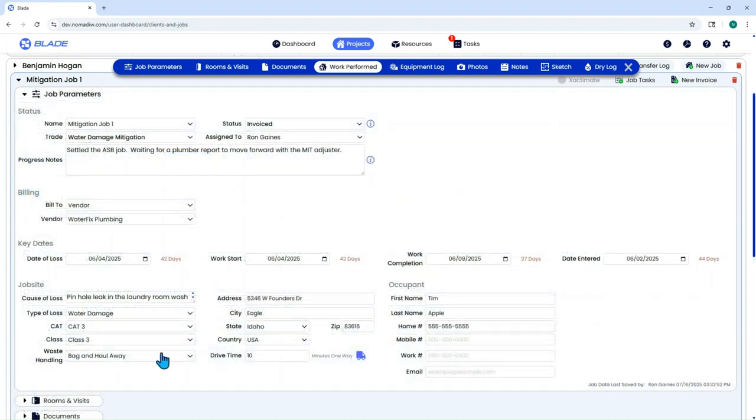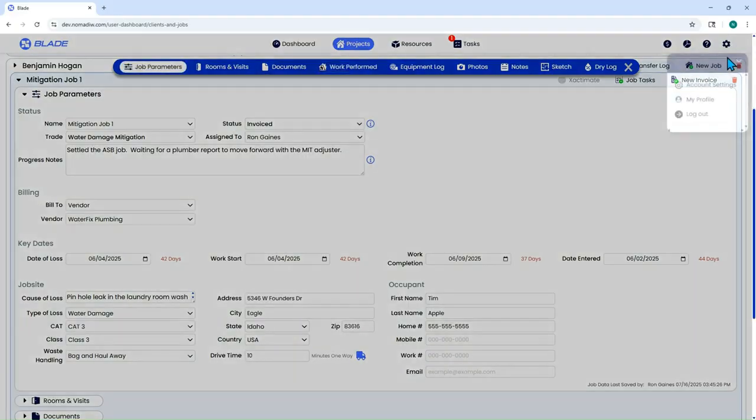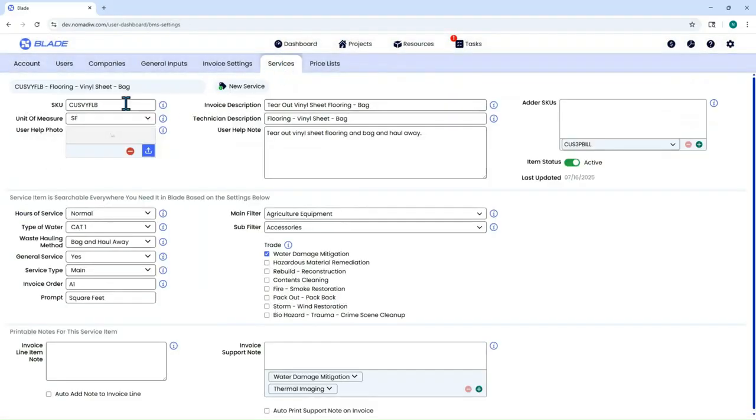If the waste handling method is set to bag and haul away, only those service items marked with that waste handling type will be searchable and selectable. For example, you might have a service item for tearing out vinyl sheet flooring where the waste hauling method is set to bag and haul away. You might have another service item for tearing out vinyl sheet flooring where the waste handling method is set to discard at the job site.